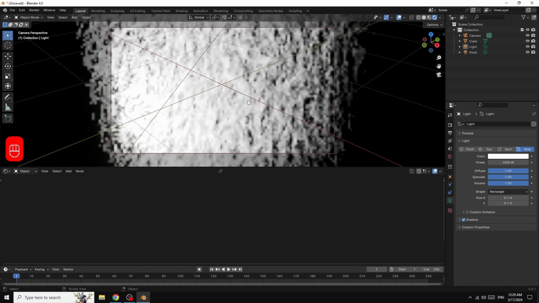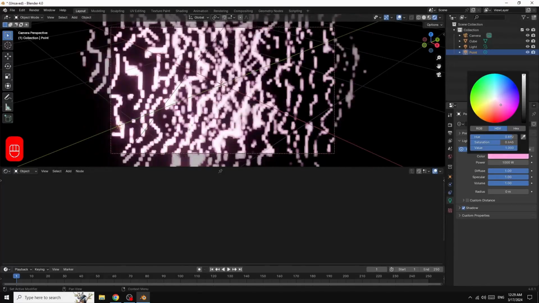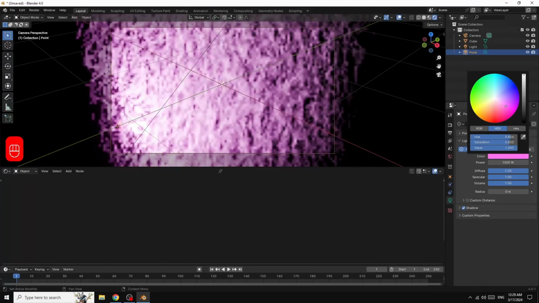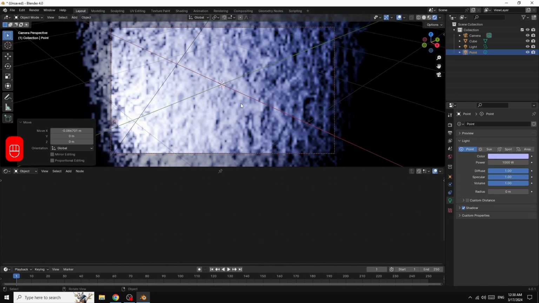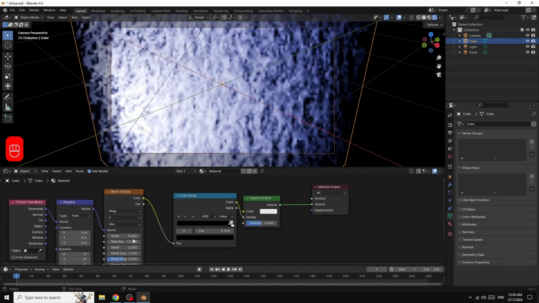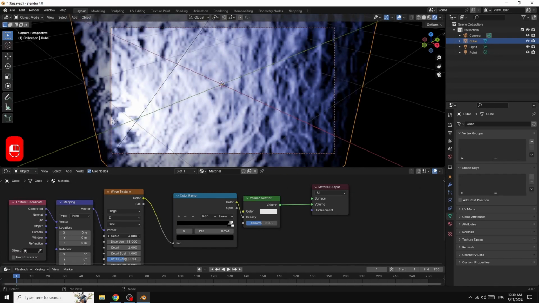Now for the animation we must have a color. So I select the point, I give it color, maybe like this. Now we go back here and we decrease the number.